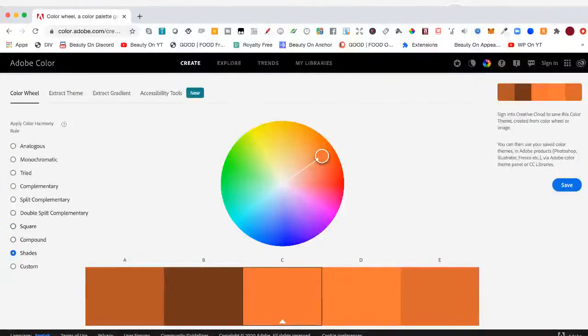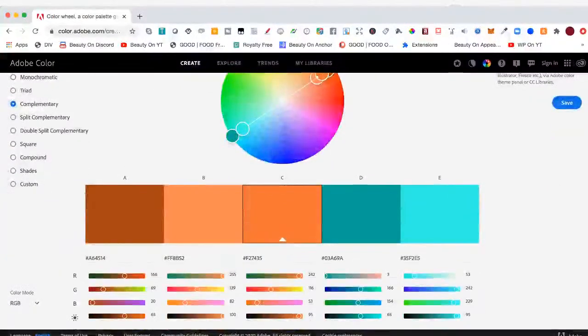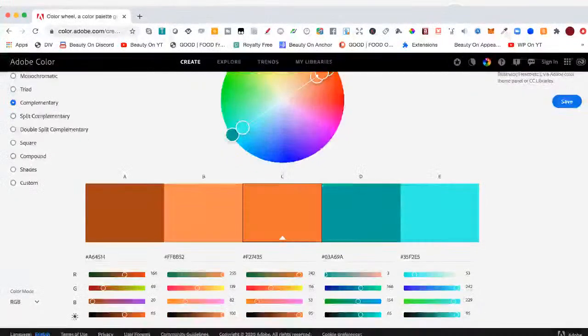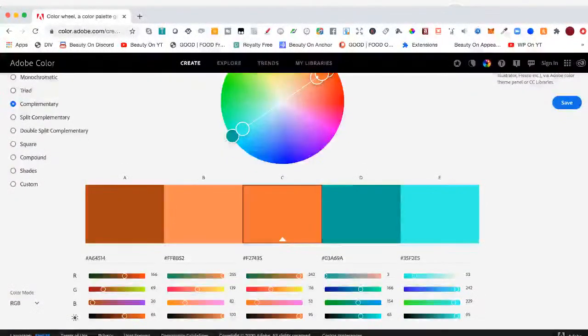But check this out. Let's just do complementary, because this is what most people are familiar with. If you scroll down, they give you the default, from where it started. They give you all of the RGB values, the luminosity. I believe these are shade values, or opacity, I would say. And then each of the hex colors here as well.